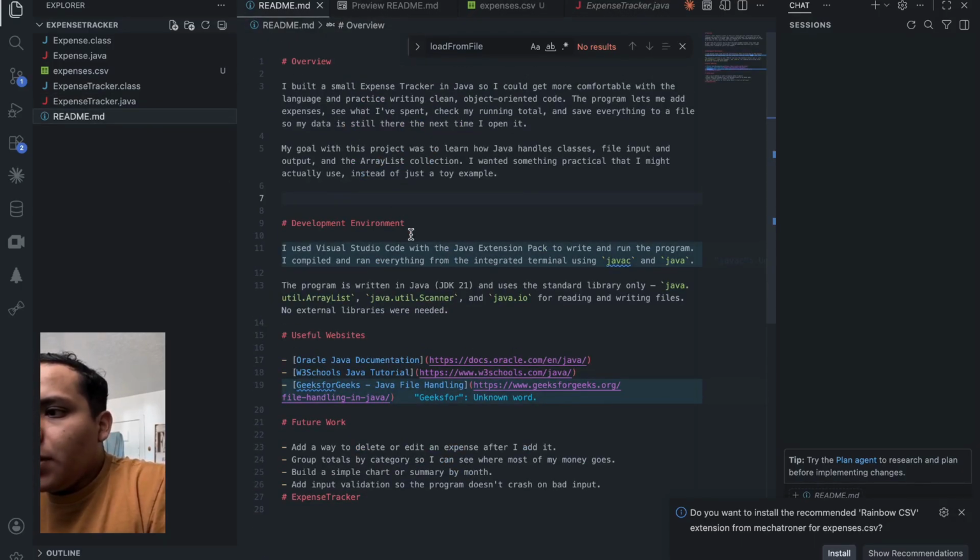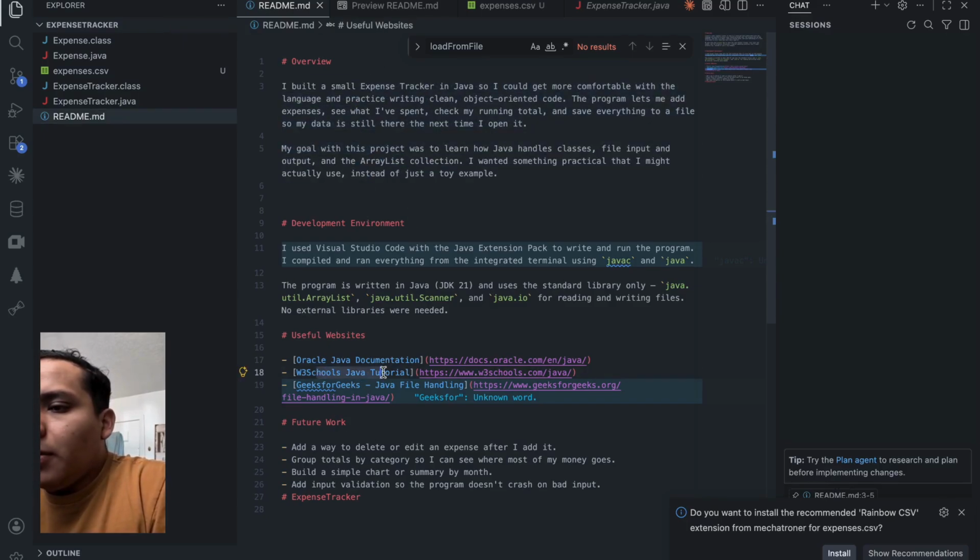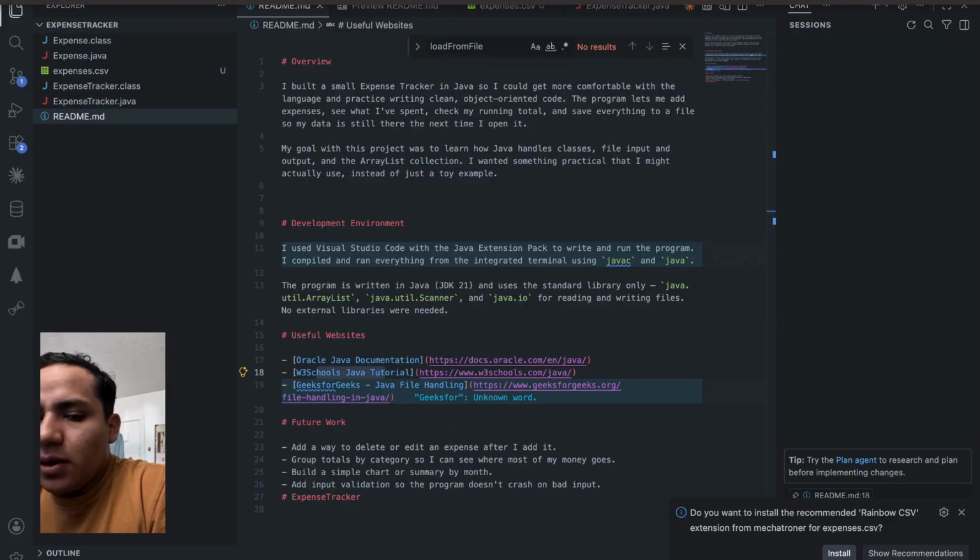Here you can see my README. My README is an overview of my application. Also, you can see all the websites that I used to develop this application.